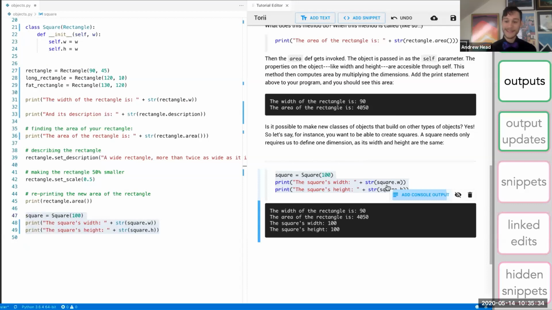So in summary, Torii supports the simultaneous supplementing and sequencing of code, where the supplementing occurs through the addition of these rich text explanations and these outputs. And the sequencing is in the production of these snippets and the linking of edits across all of the snippets, outputs, and source programs within the workspace.